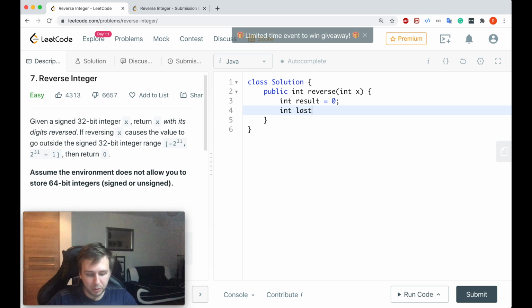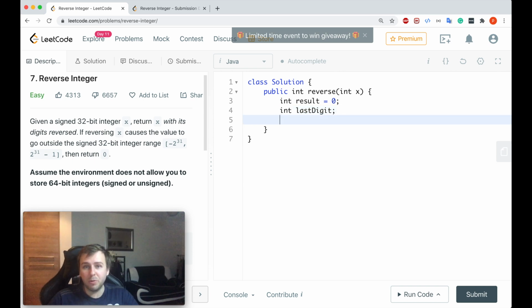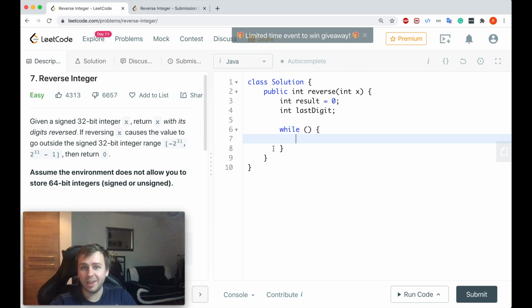So we just declare two variables. One will store the result and one to store the current last digit. And because we're going to do some division inside this while loop, while x is not equal to zero, let's try to get the last digit. And how can you get the last digit? You can basically do x mod 10.